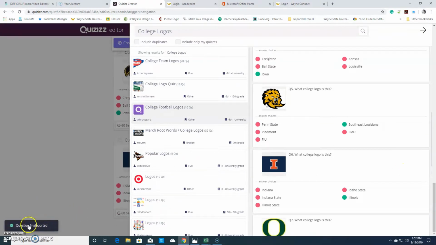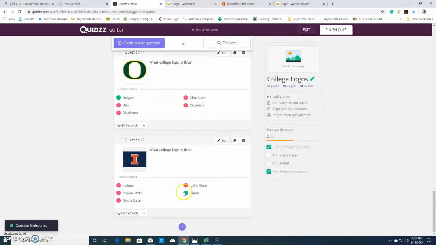Now over here is telling me how many questions I've teleported. I've teleported 7. I had one of my own. I saw so far I had 8 questions. And question 6 teleported. Okay, so now I have 12. I thought I had 10, but I have 12. So I might have too many.